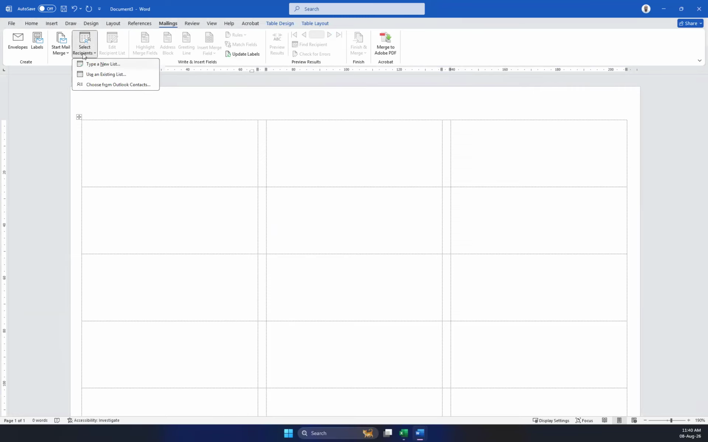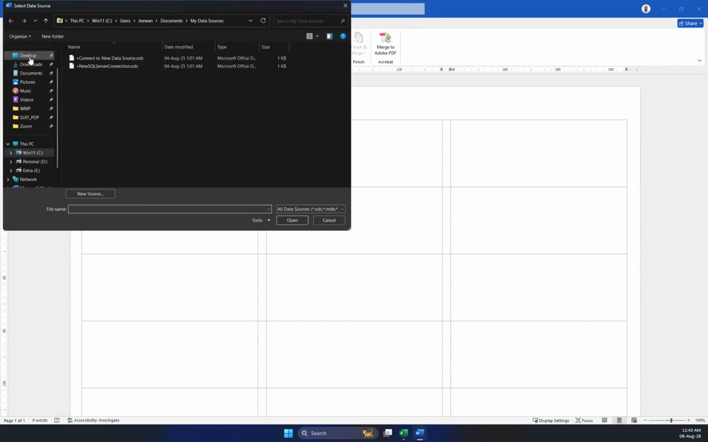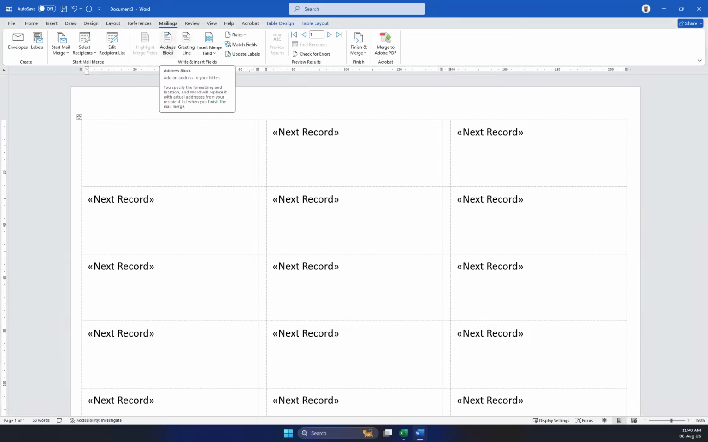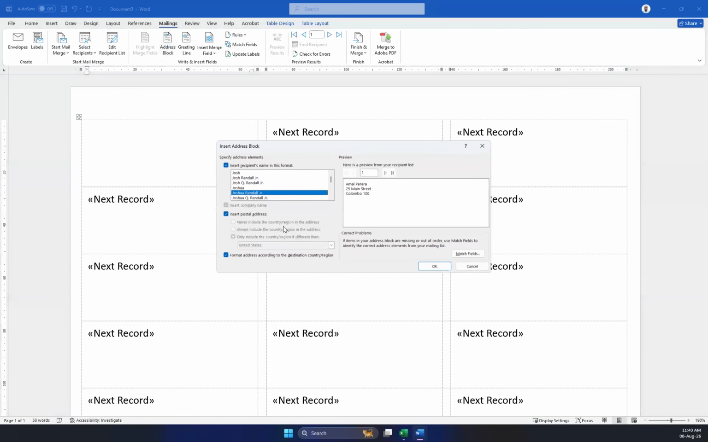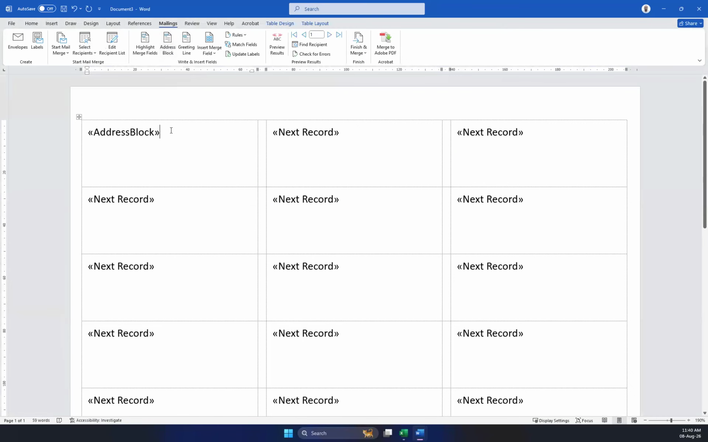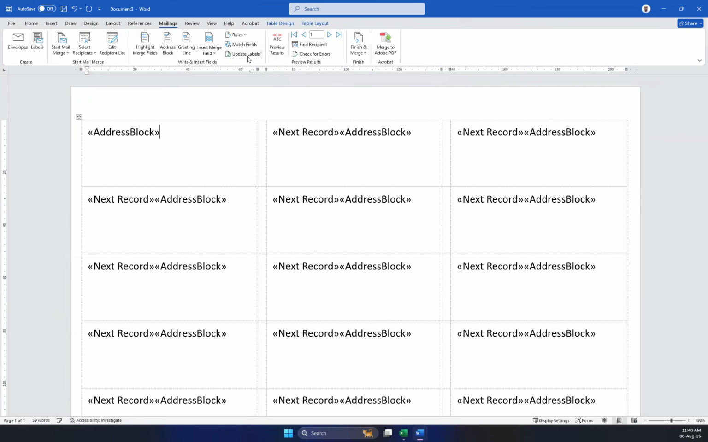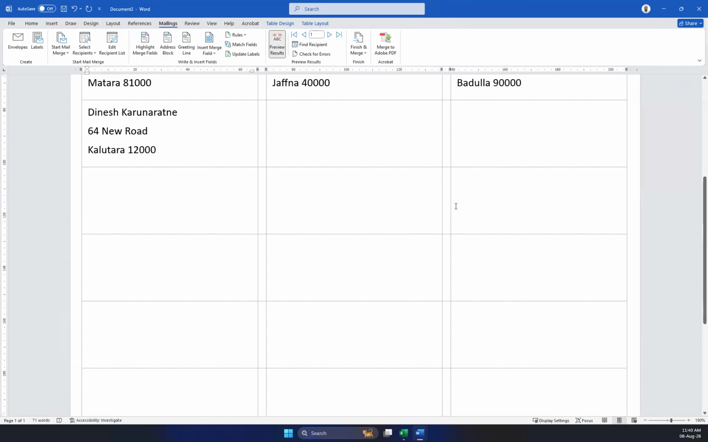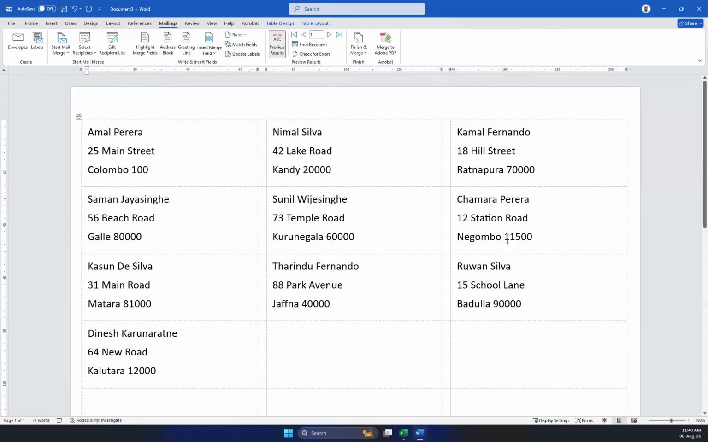For that, you need to select the recipients first. Use an existing list, then you select the list. This is the list, and this is the page sheet. And now I can get the address block the way I want. Thereafter, you can do whatever formatting you want, and then select update labels. When you preview the results, you will see how the records, that means addresses, get printed.